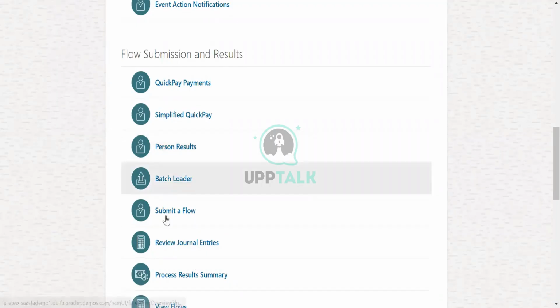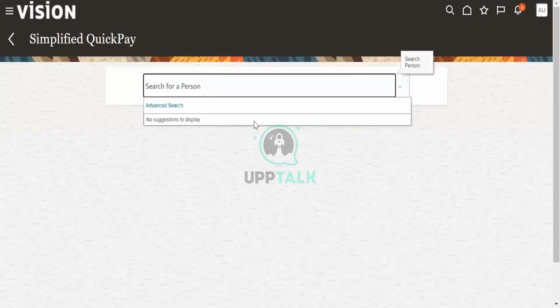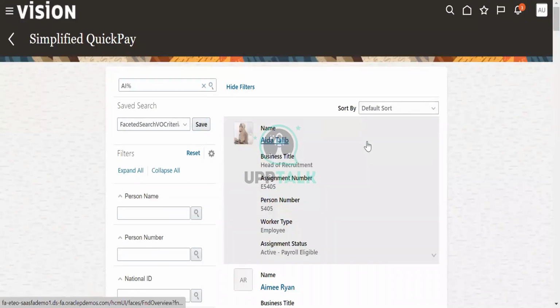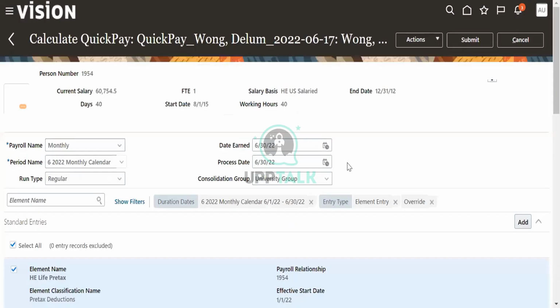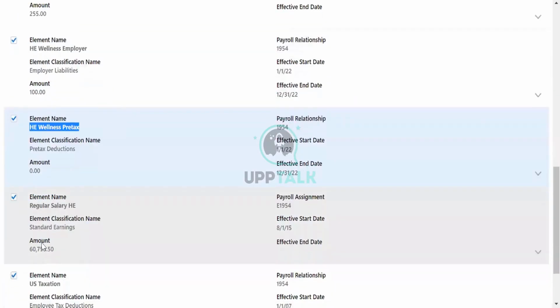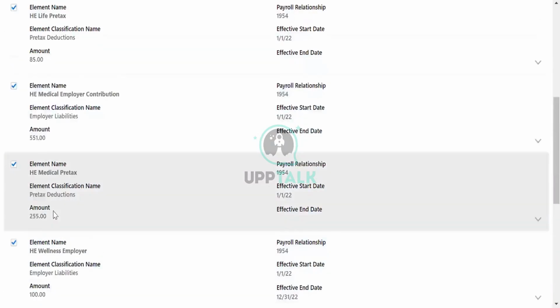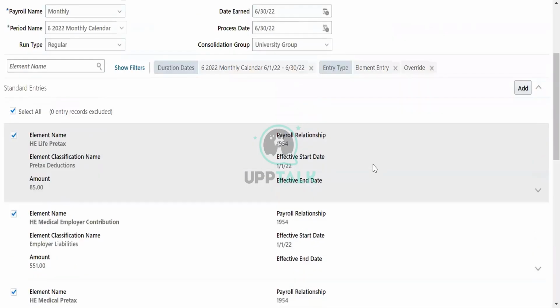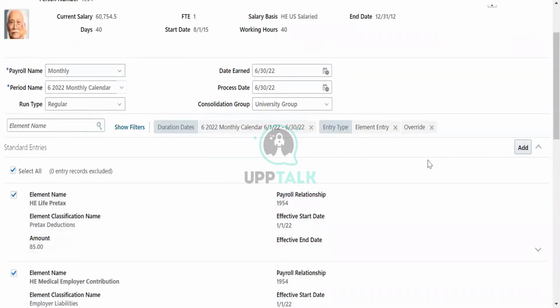Now what is the submitter flow? Now we can see the simplified quick pay of a single employee that we have seen. I have not shown you how to create this. These are the employees that have already been in the application, and these are the things: element name, element of wellness, employer wellness tax, regular salary, US taxation, medical employee contribution, life pre-tax. All these things are already there. We have already seen these things, right?